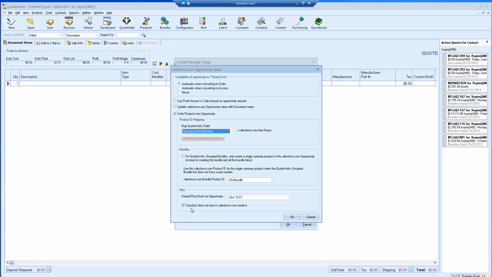And then you also see there's a checkbox that says if the product does not exist in Salesforce, then go ahead and create it. Mark, I see your question. Go ahead and send an email to sales@QuoteWerks.com, or give us a call, or we can reach out to you and we can discuss your mappings with you.